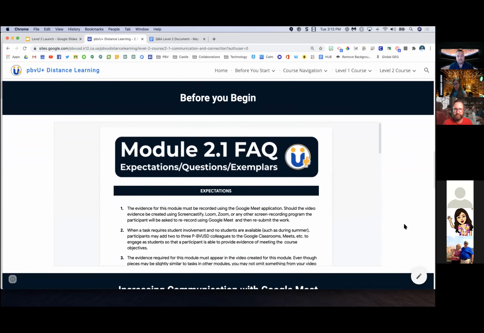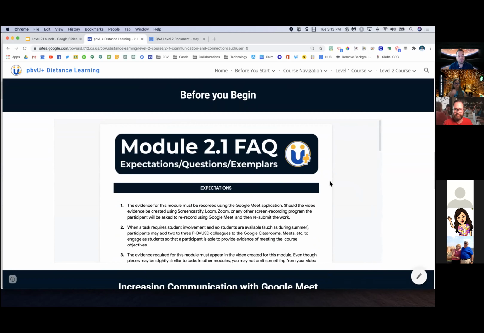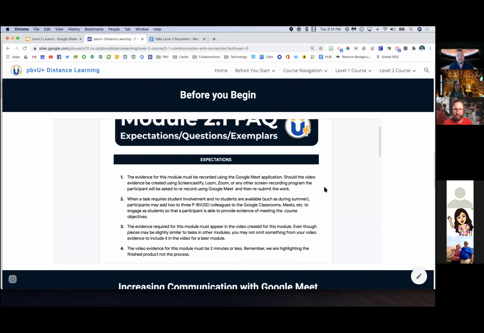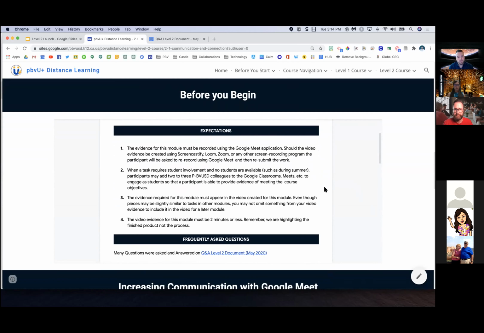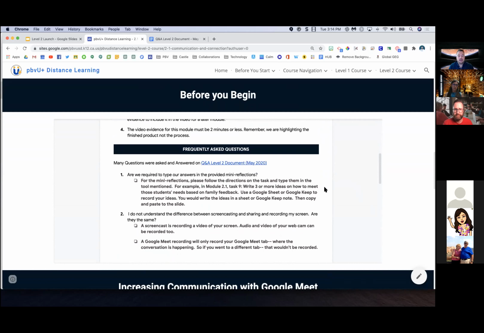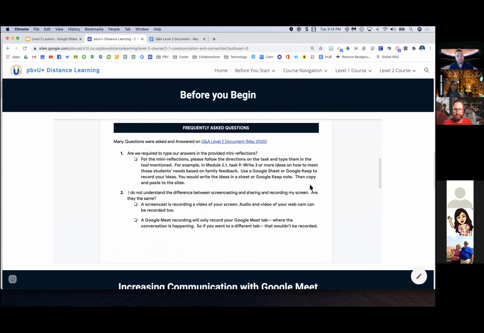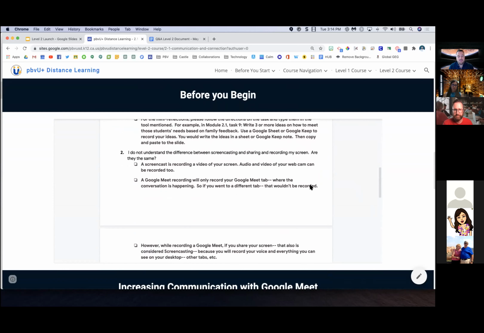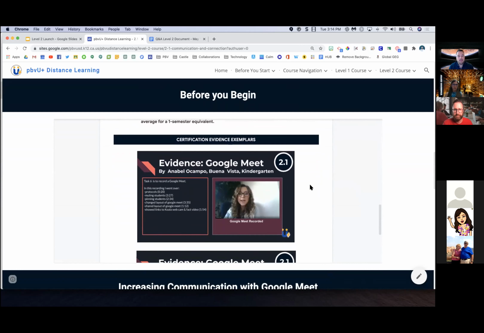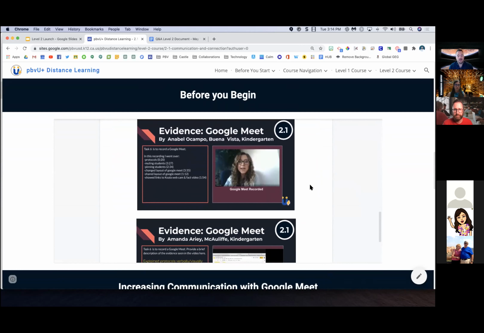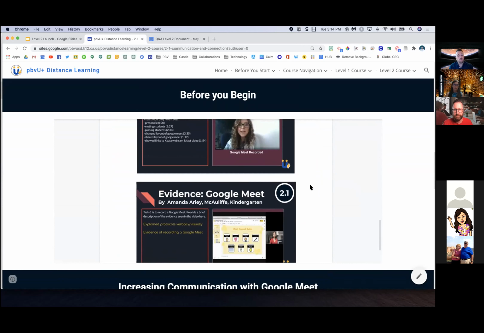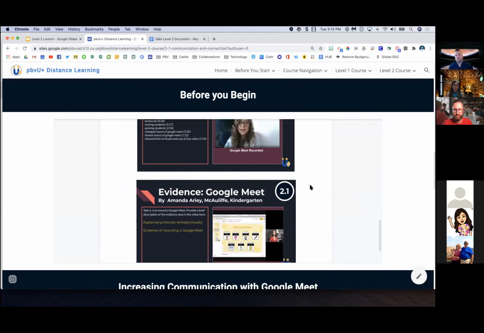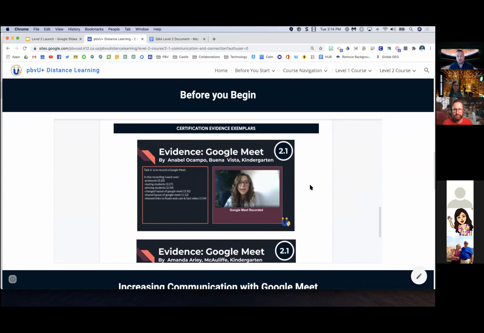You'll then see a module FAQ document. So this is going to first contain some expectations for this module, and then also some frequently asked questions that peers of yours in previous cohorts have asked when they get to this section. So we have those there. And then you'll also see an exemplar of what evidence for this module will look like possibly when you put it together for your showcase presentation.